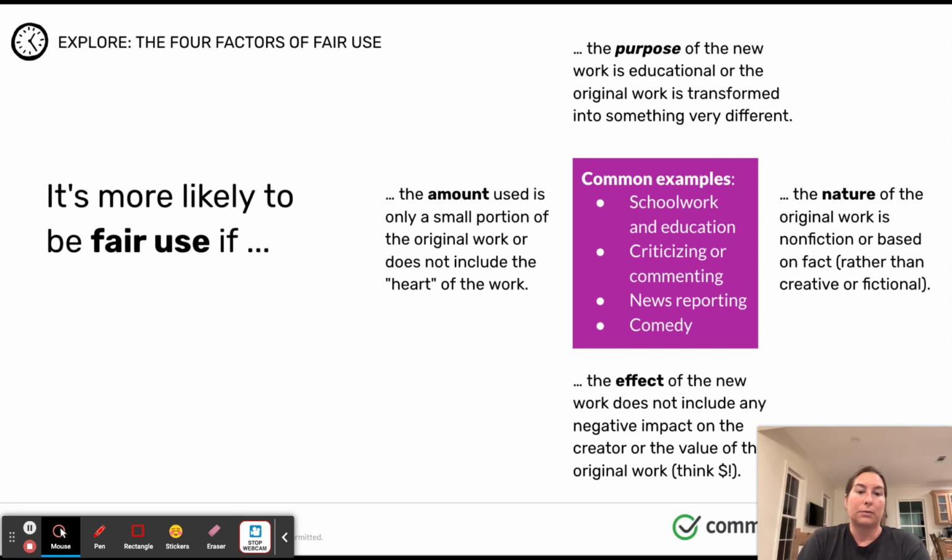So some common examples of things that are fair use: schoolwork or education, criticizing or commenting on it, news reporting, or comedy.